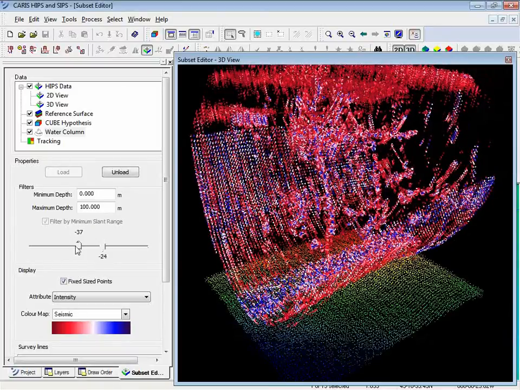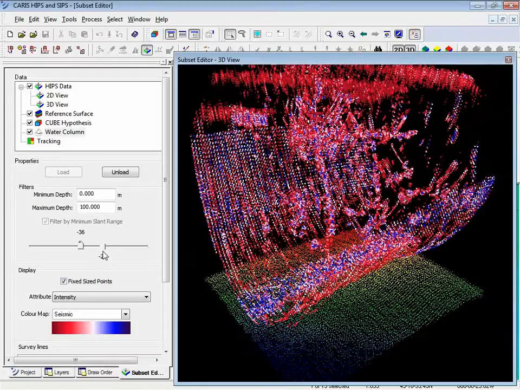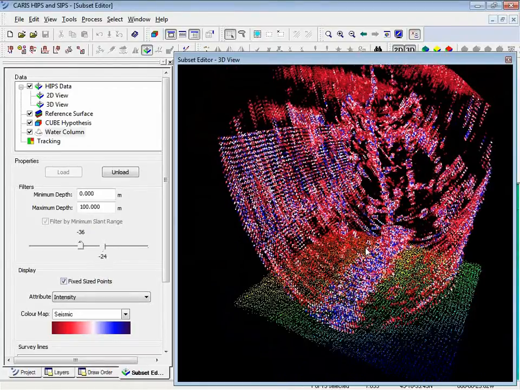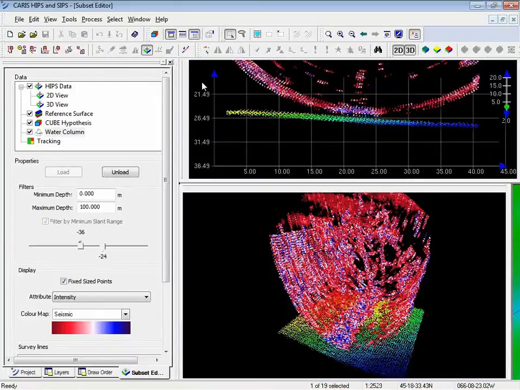You can also rotate. I think we can see those gas seams pretty good now. So that is one example of how using water column data can help you along.